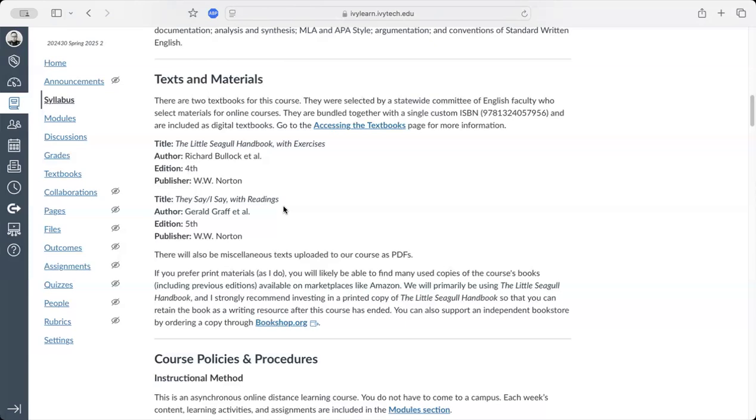I'm not really a fan of They Say, I Say. We will read a couple chapters from it, certainly, but for the most part, we're going to lean more heavily into the Little Seagull Handbook. And there will also be other texts that I upload to the course as PDFs that you will be reading along the way as well.